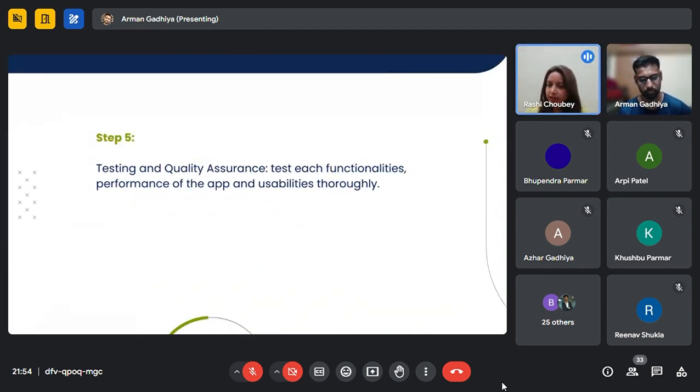And this is step number 5, which is testing and quality assurance. This is very, very important whenever you are creating any code or application. Even when people cook their food, they still need to taste it, right, Arman? Yes, that's a good example. So why are we not testing our applications? Whatever functionality and features we are creating, we need to test it. We need to test the performance of the app, the usability, and also test from the user perspective. So we need to test our application thoroughly.